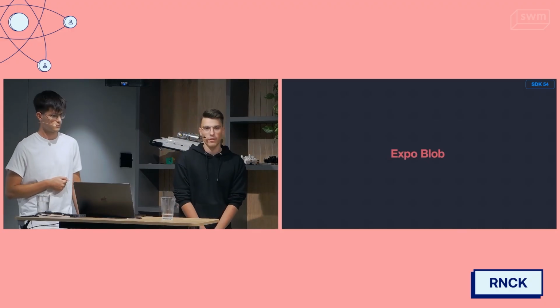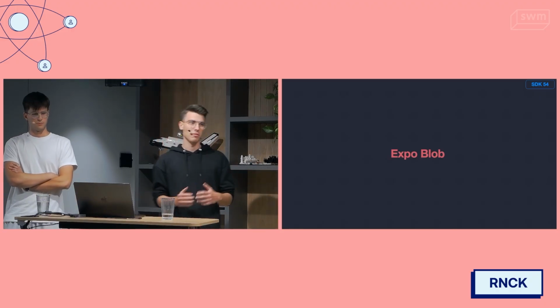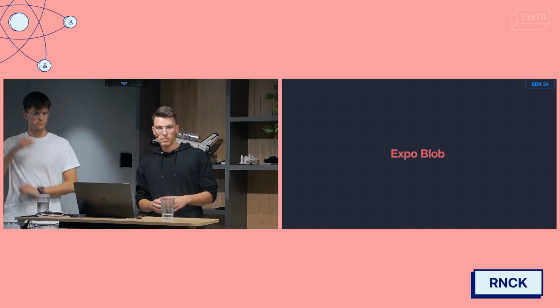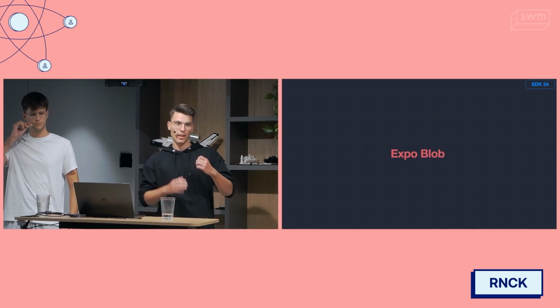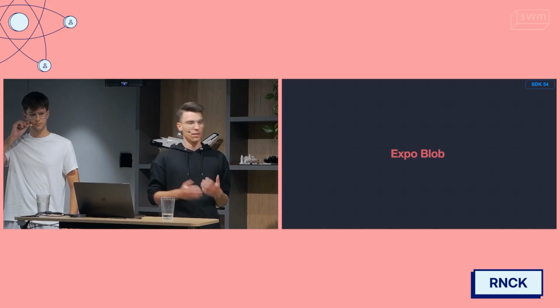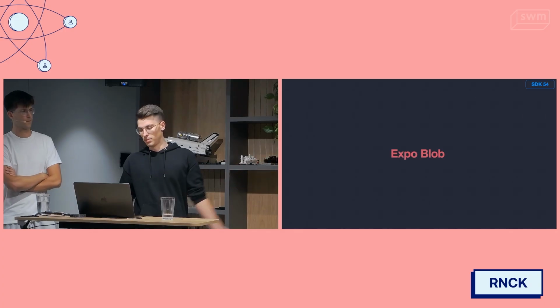We know that the file system is a very important module, and we have a lot of ideas how we can improve it even further. But before we get to any of that, there is one missing piece. We are lacking a way to share binary large objects between packages. And that's why we created Expo Blob.